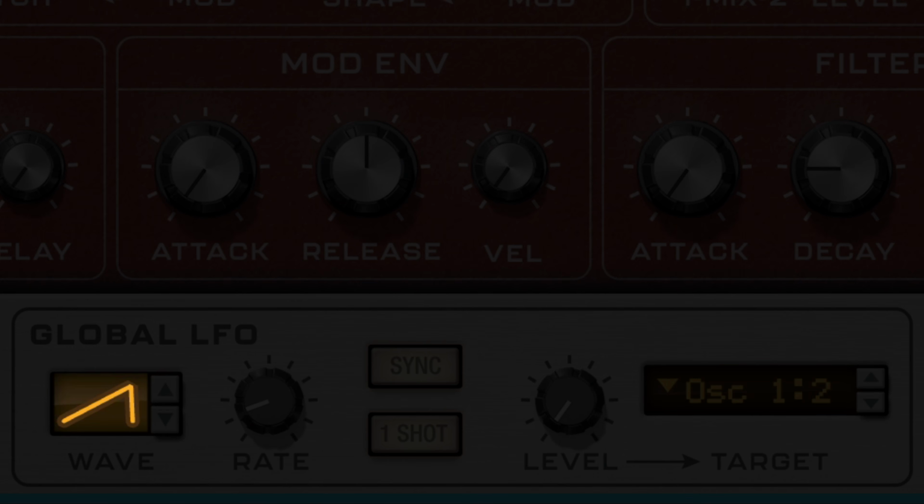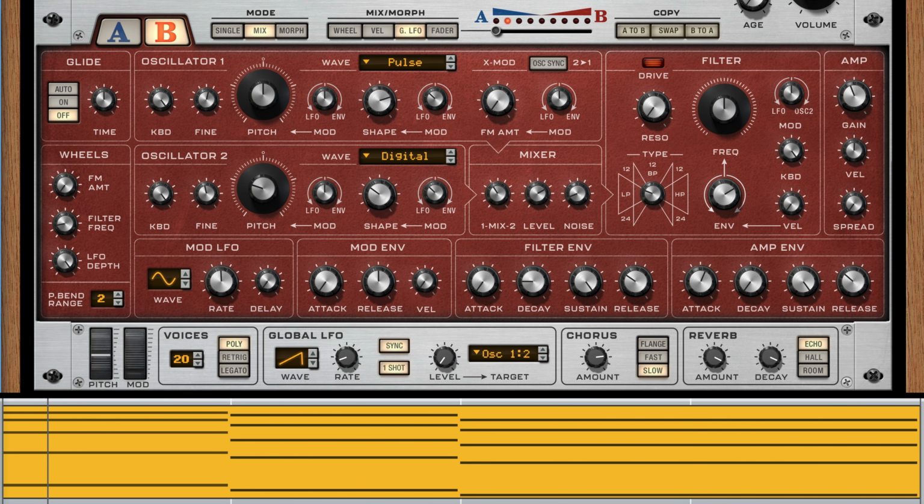Now, each time I play a note on my keyboard, the global LFO will be triggered to do its ramp, and that ramp will crossfade us from A over to B at a duration based on our LFO rate. And it sounds like this. Our sound starts out round and gets more fizzy the longer it sustains. And with our bass and drums, it makes for a nice mood.